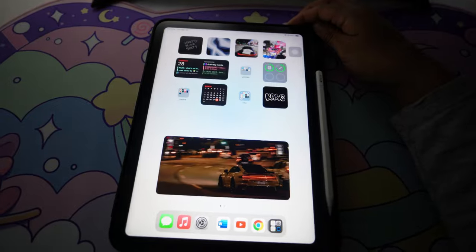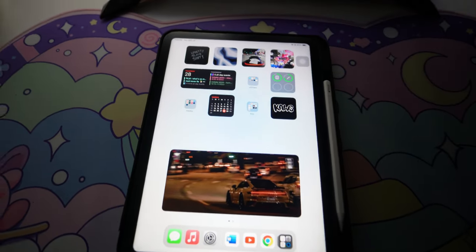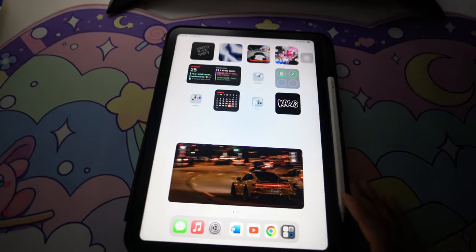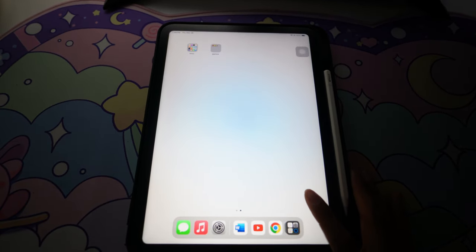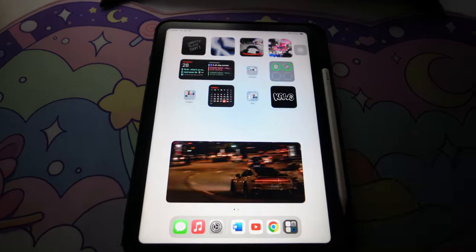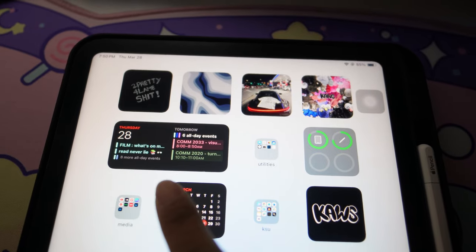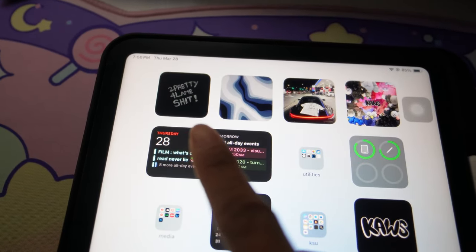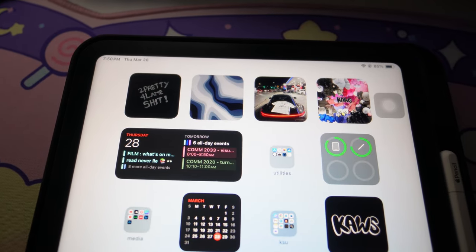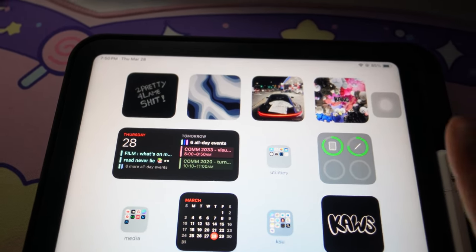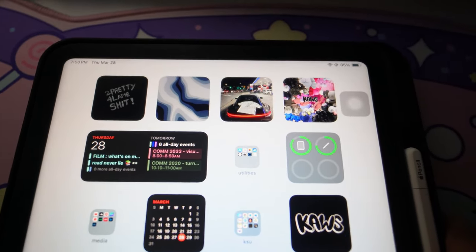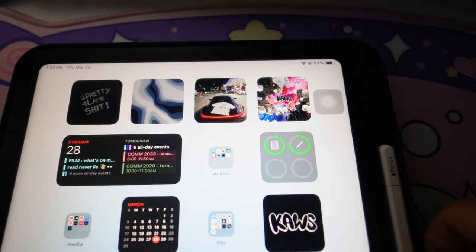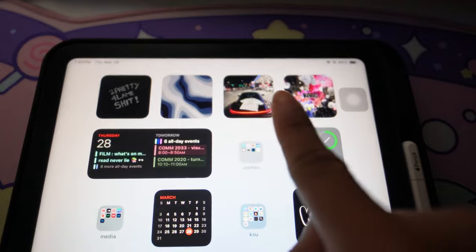Going in, I used my fingerprint to get into my iPad. And this is what my iPad looks like when you first get to the main page. So I only have two pages, and my second page is literally just two folders. The top row of my iPad just has four widgets. The first one says too pretty for lame shit. This one is just a cute thing of blue colors. The third one says need money for Porsche. And then the fourth one is just a cause image. So I really liked these images.